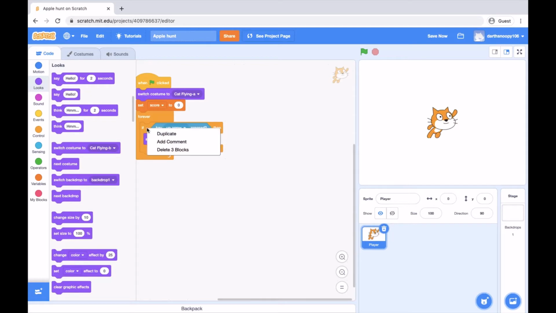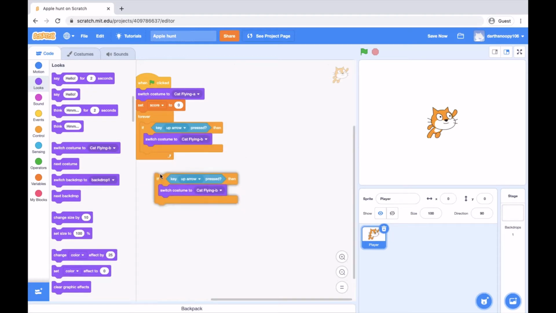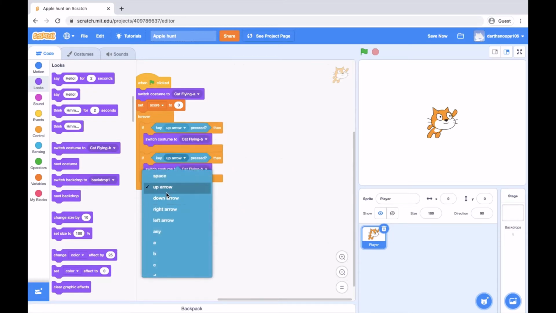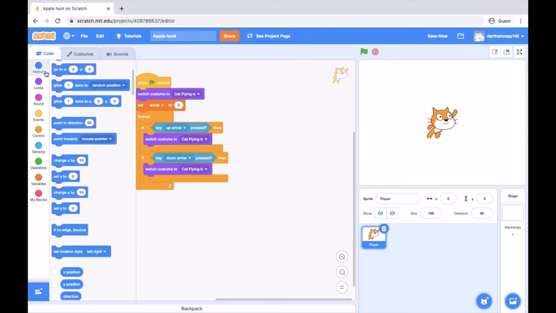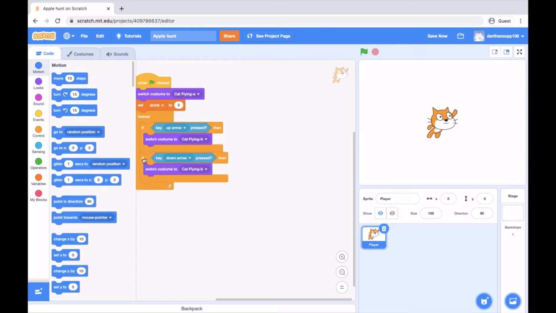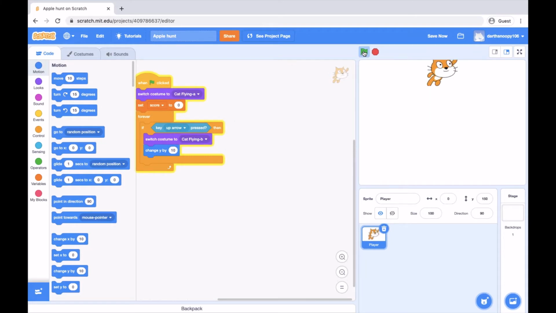Now duplicate this to key down arrow. Oh, and please remember to, whoops, just delete this block. And then change Y by 10. Now watch this. You can control it using the mouse.